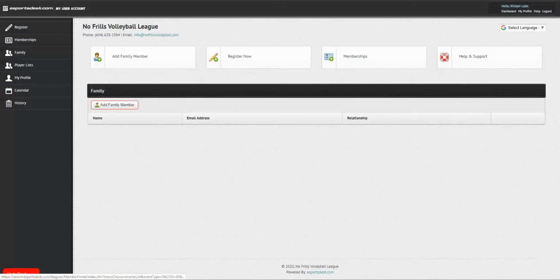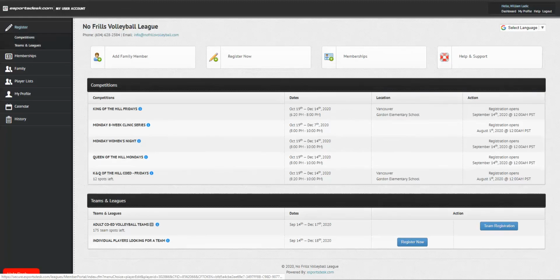The only other thing I wanted to really show you here is the register now. You can click register now here or register on the left hand side. You'll have the same links down the left hand side plus a few extras like players list and that kind of thing. So you can hit register and you'll see that there's two different kinds of things to register for. There's competitions and teams and leagues. We'll click teams and leagues. It'll still show both the competitions and the teams and leagues anyways when it goes to that page. And so you'll be able to see what's available here.